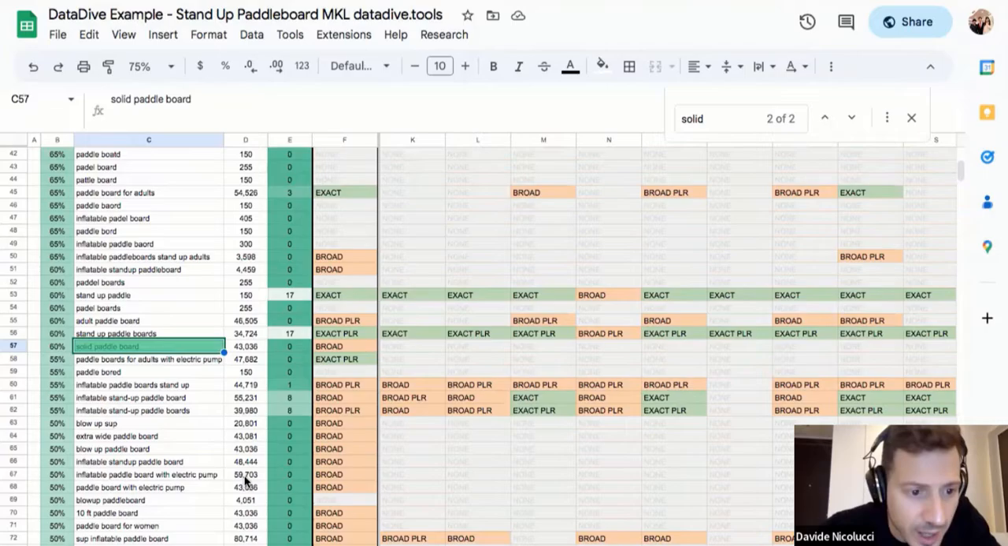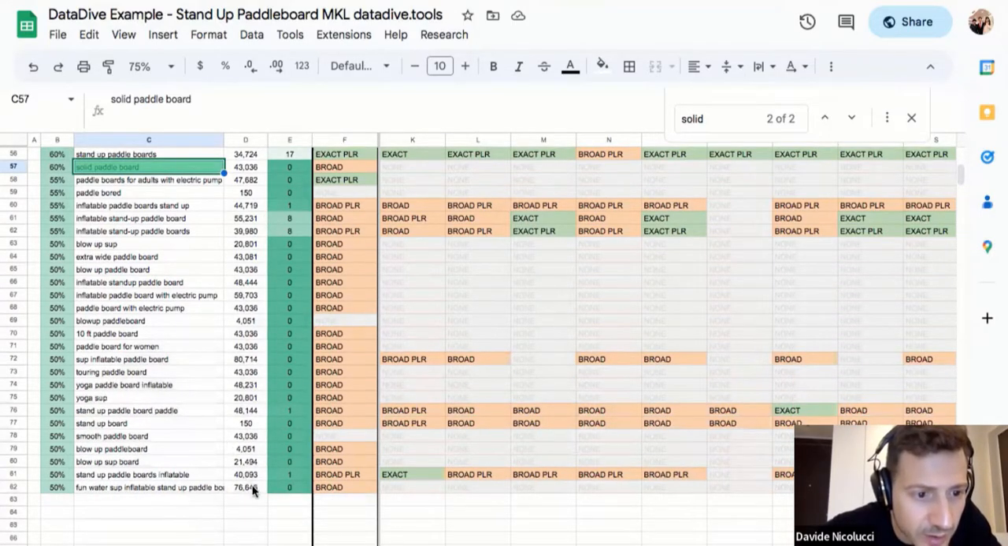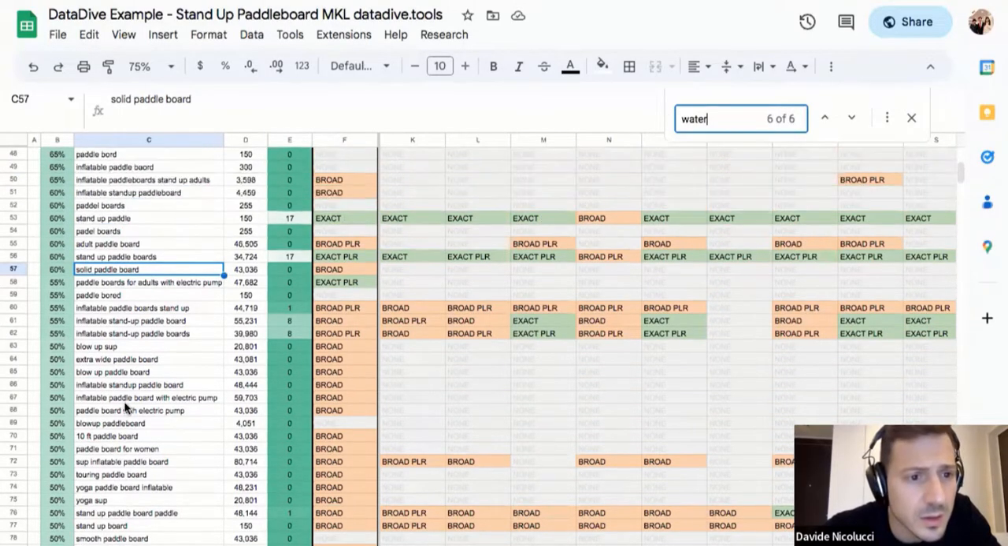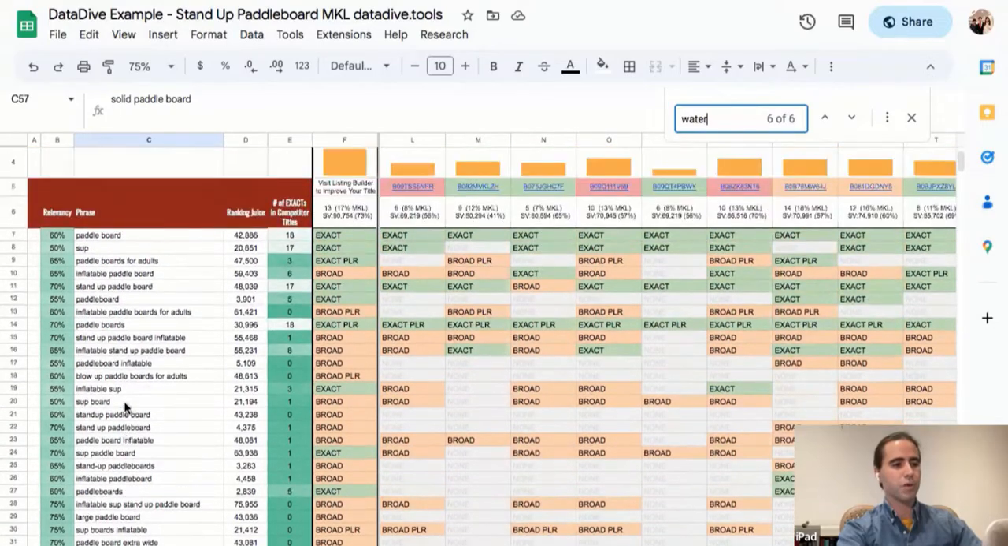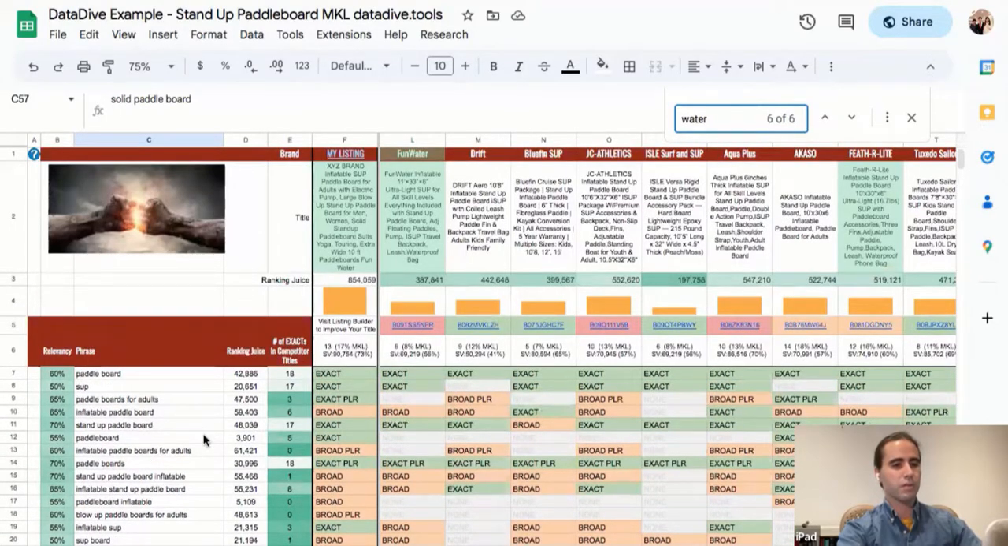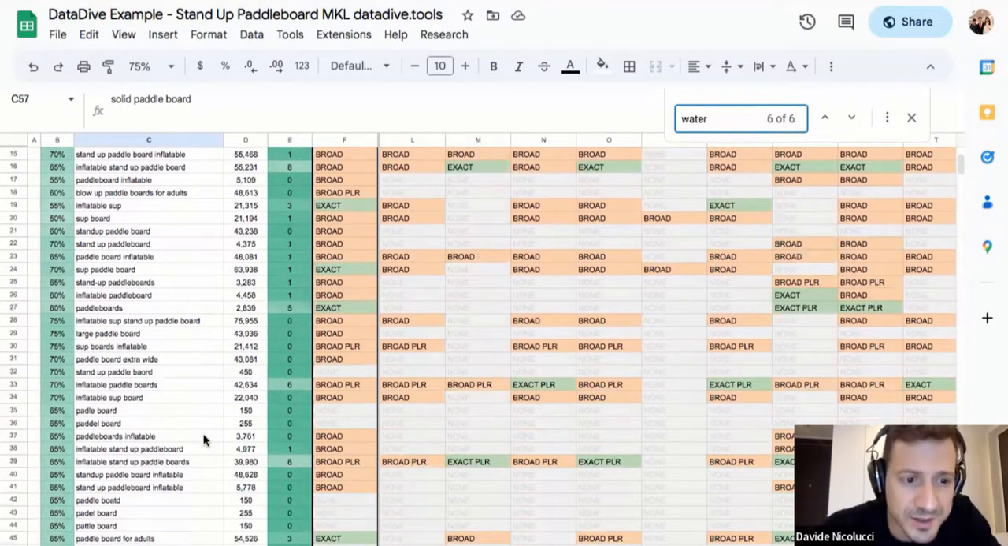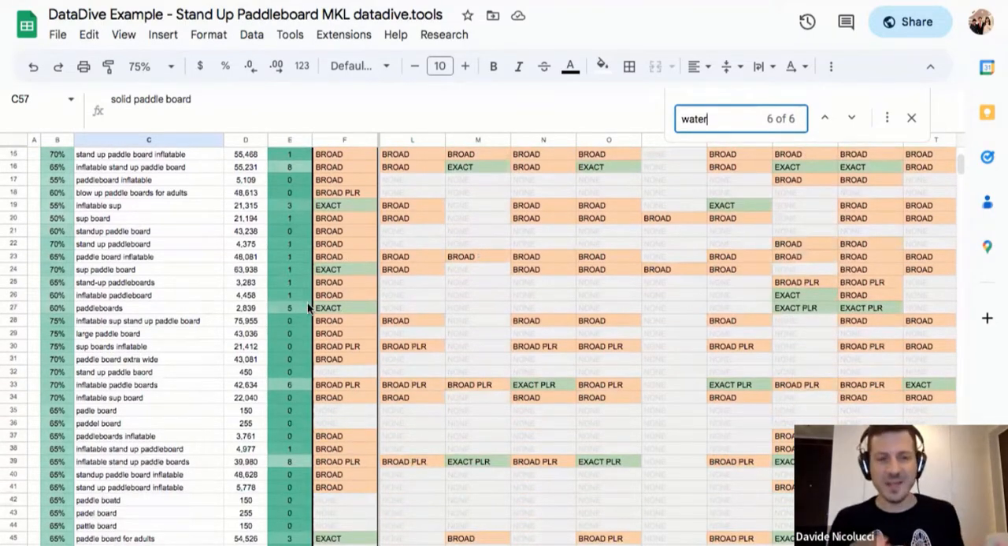What about water and fun? How many times does water appear in this list? I think it's just once. Ranking juice. Okay, so now it's becoming a decision between solid and water and fun.